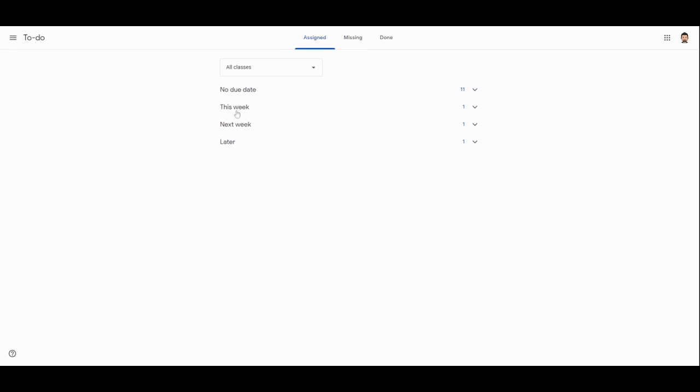I can also take a look at what is due this week. What has a due date of this week? We can see that my child over here has one assignment that is due this week. We can see that it's for the creative writing class. It's assignment number 12, and this is due tomorrow by the end of the day.